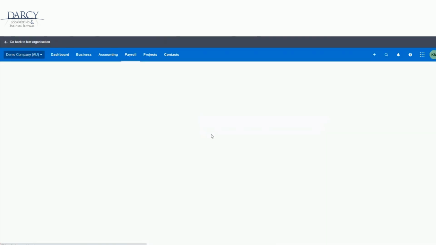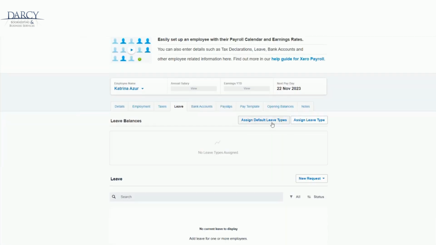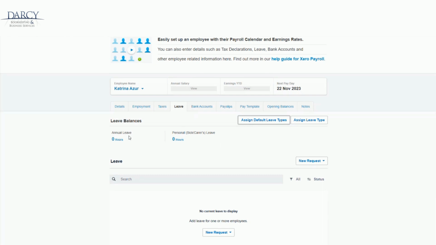Adding leave. Please be informed that leave credits are only allowed for full-time and part-time employees. We can assign default leave types. These are the default leave types for Xero, so it will assign annual leave and personal sick leave automatically.